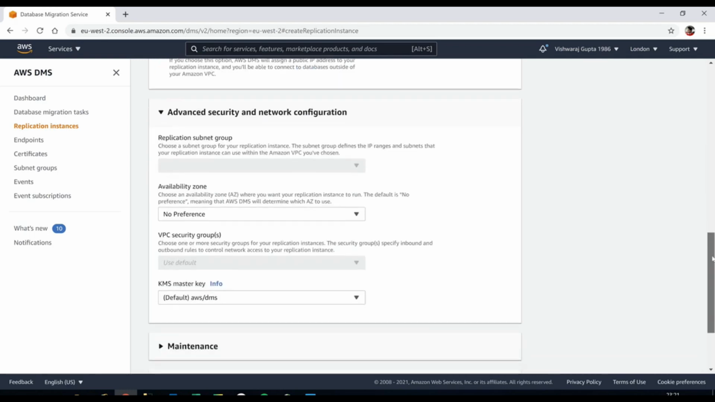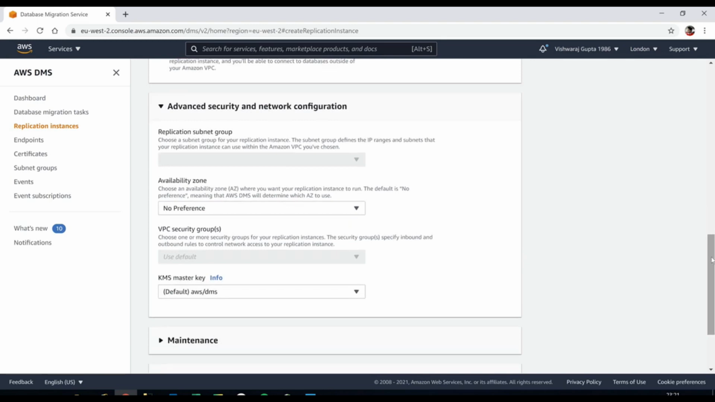Again, this is the part of your AWS engineer. You'll have to speak to him. You'll have to ask him all these details. KMS master key.